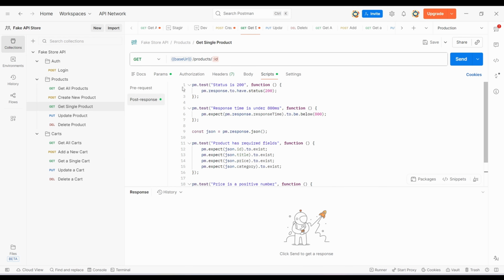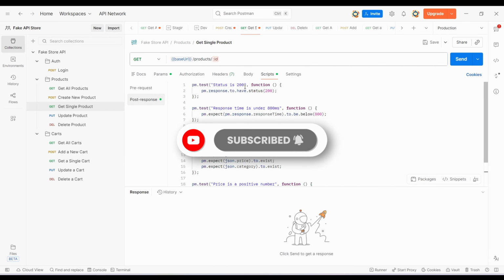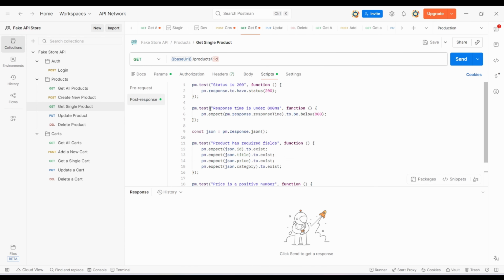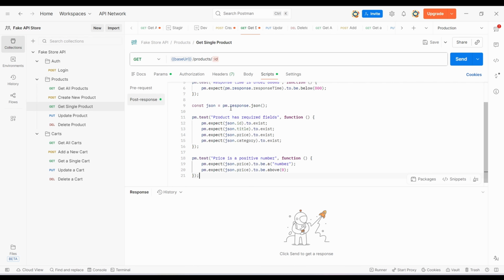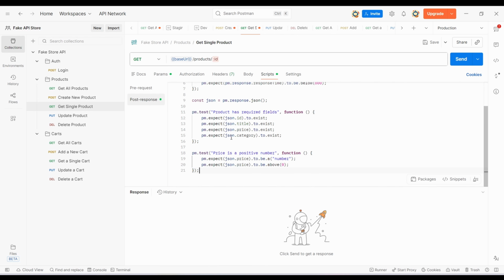The tests are going to be in the format of pm.test. It's going to have a test title, a function, and an assertion. So our test is pm.test. The title is "status is 200." The assertion is pm.response.to.have.status(200). So we're expecting this request to respond with 200. The next test we have here is "response time is under 800 milliseconds," and we're asserting that our response time is below 800. After that, we're saving our JSON response, and we're using that in our next few tests.